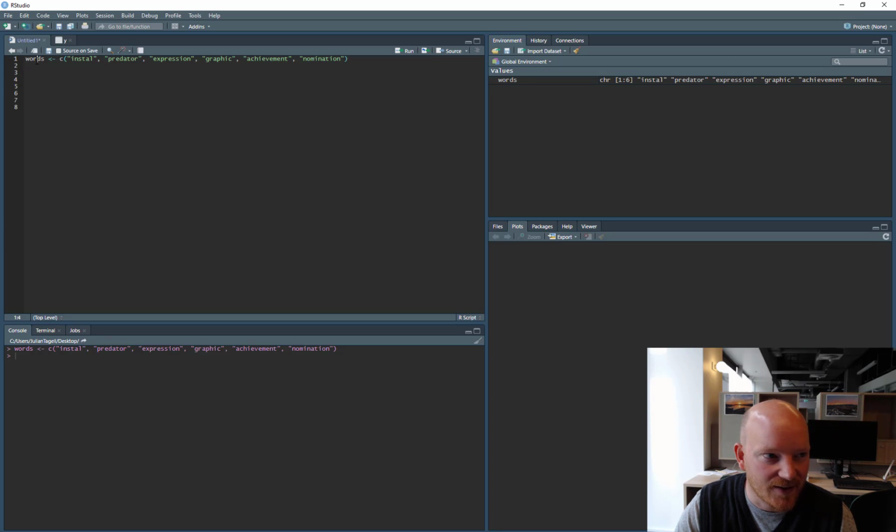Great, and words. Okay, so we can do a bunch of different functions with words, and these also actually work with numbers as well. So why don't I just do this? Sample 1 to 10. Give me 5, and give me replace equals true. Good. Numbers.